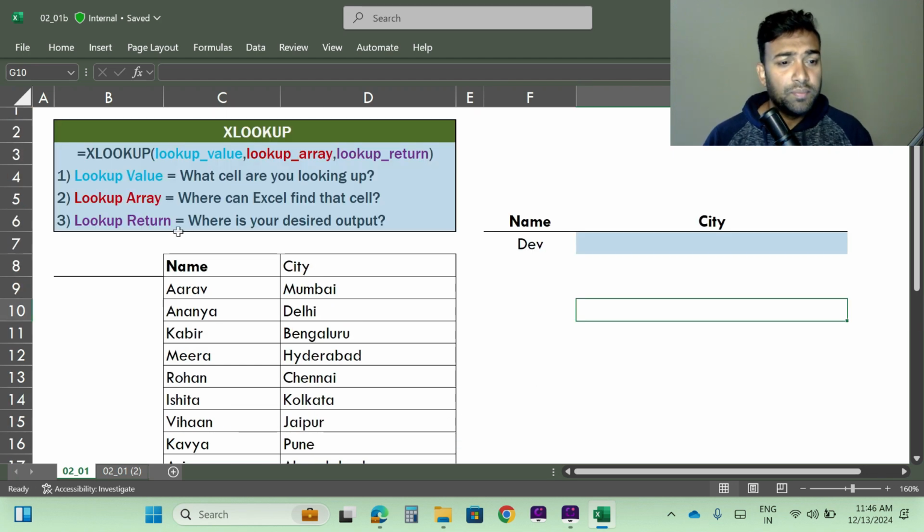So whenever I type equal HLOOKUP, it has 3 mandatory arguments. So 3 fields you need to fill mandatorily, and 3 other fields are optional. You can fill them, or you may not fill them anyway. So the first thing is the lookup value.